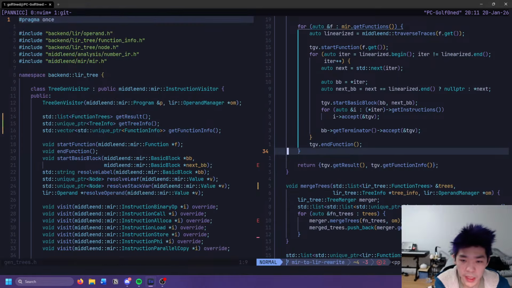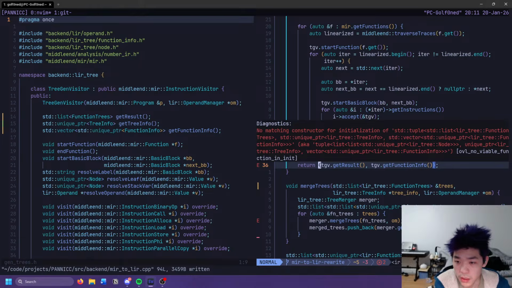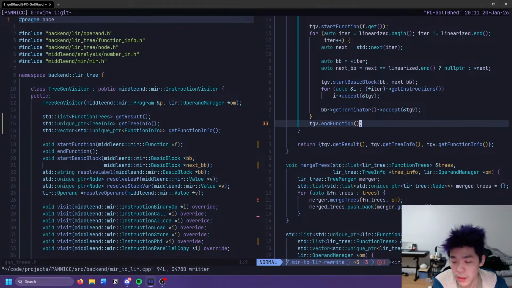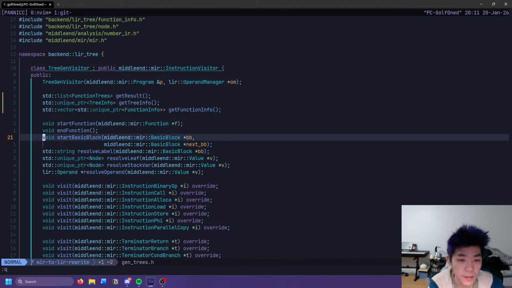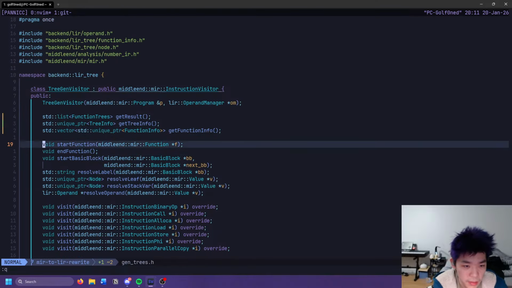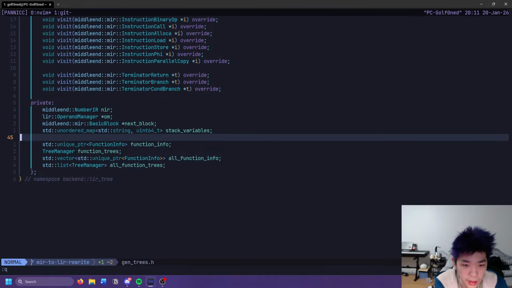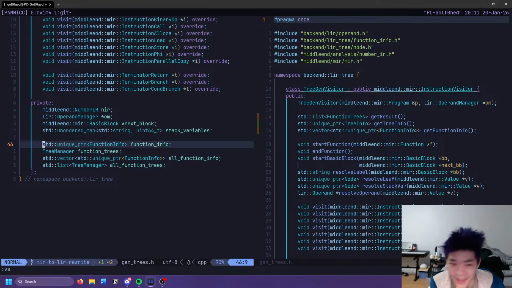I guess we could start with fixing this. The problem is we're missing, or we can't finish the tuple. The TGV get tree info. Like that. There we go. So that will be good. We just need to do the visitor properly now. Okay, so this top level stuff is fine. This stuff is fine. That stuff is fine. We just need to clean this up now. Okay.